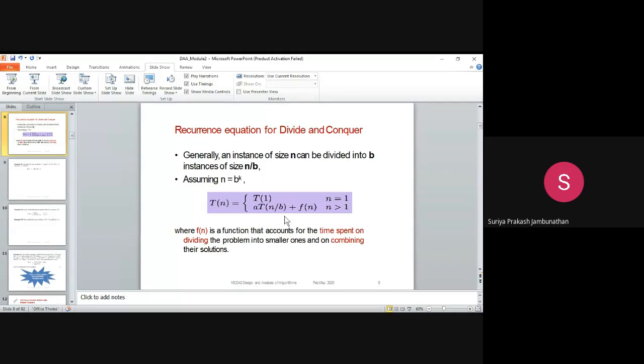Anyone please respond. The value is 3T of n by 5, n by 5 plus 2n. Very good, very good, very good.